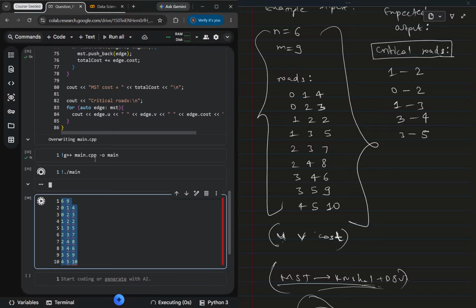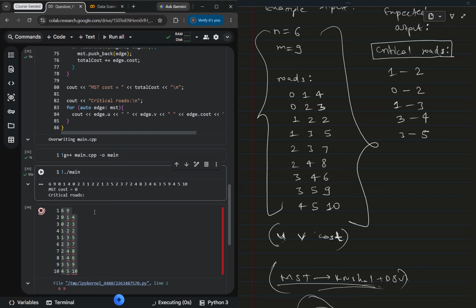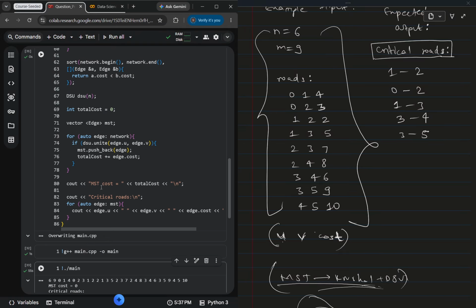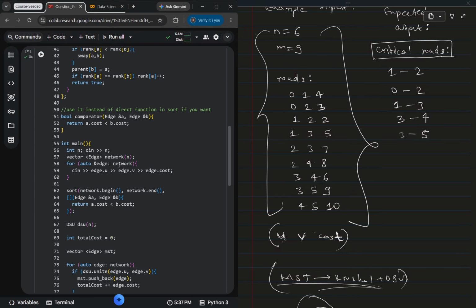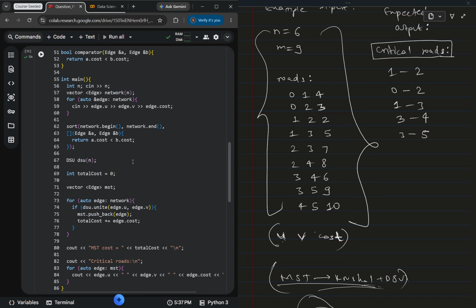Control C and Control V and press enter. Okay, so what the... CNN. So our n was 6. We didn't take any input for m, I would say.